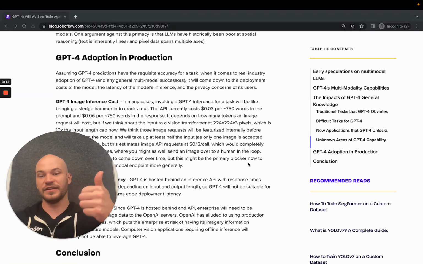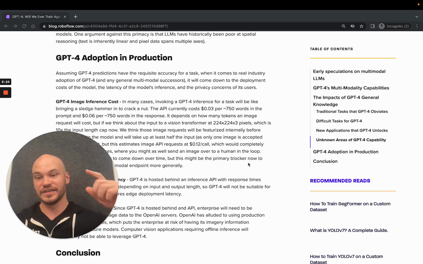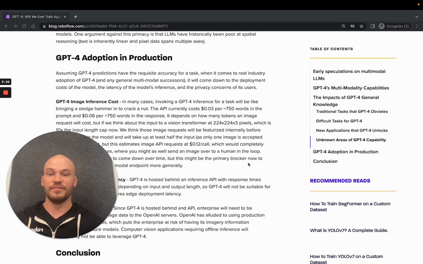Next, what are the things holding GPT-4 back from adoption in production? There are a few things. The first thing is image inference cost. These models are huge, so it's kind of like bringing in a sledgehammer to crack a nut, basically, in some cases.